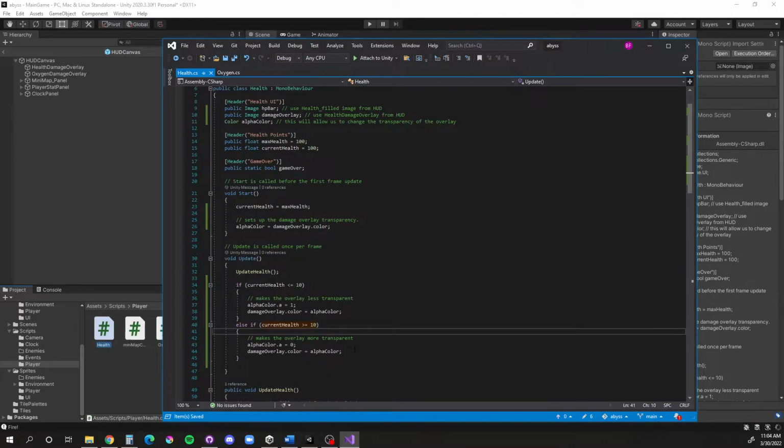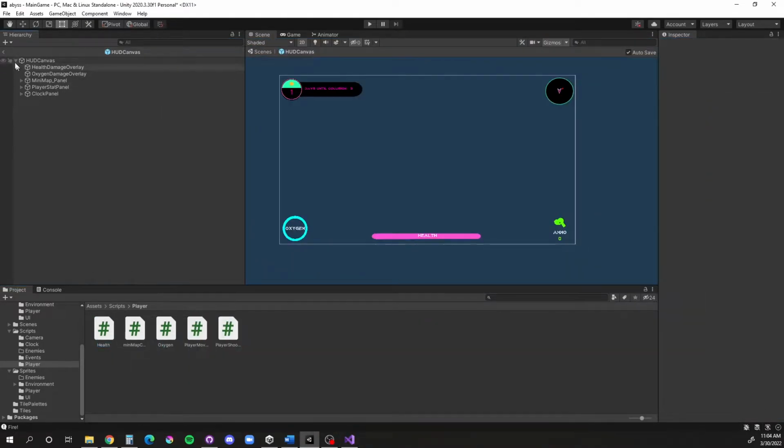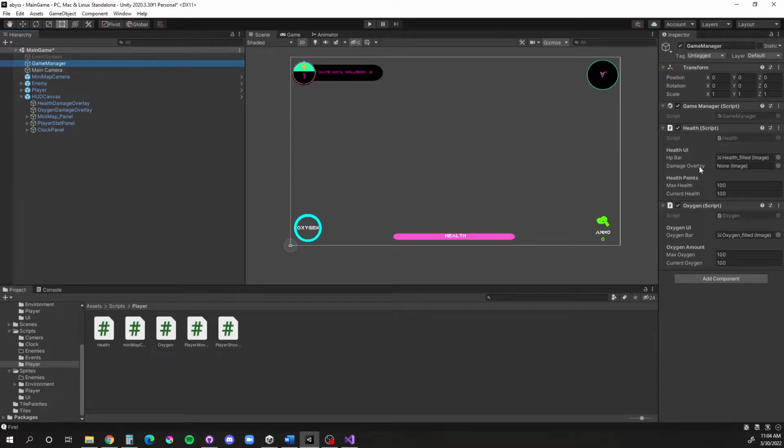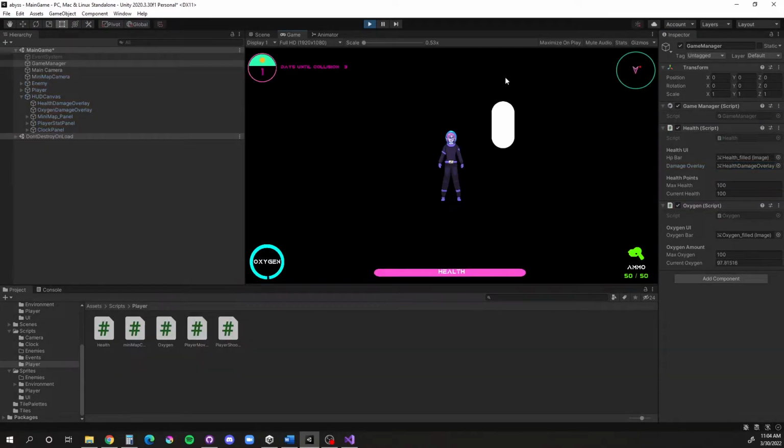And that's because I just want it to be the exact same, just instead of being less transparent, I want it to be more transparent. So changing it to 0 will do that. So here in my scene, I'm adding the damage overlay to that value that I created so it connects. And then let's test it out.